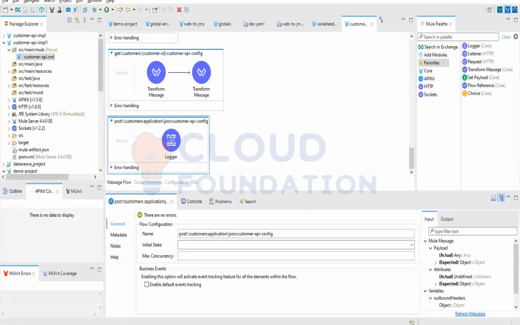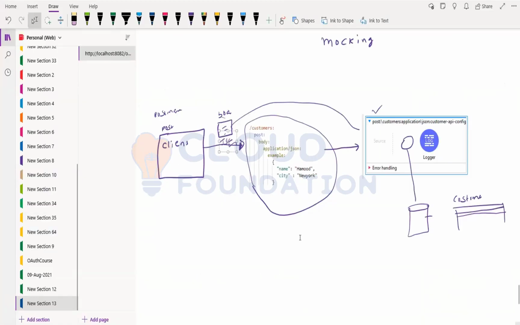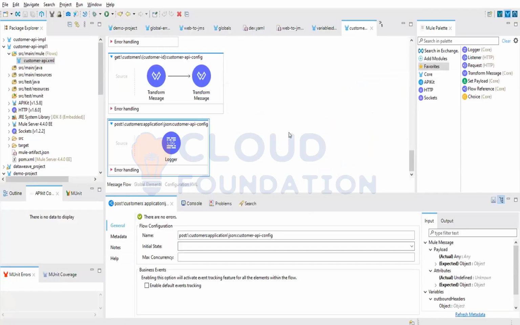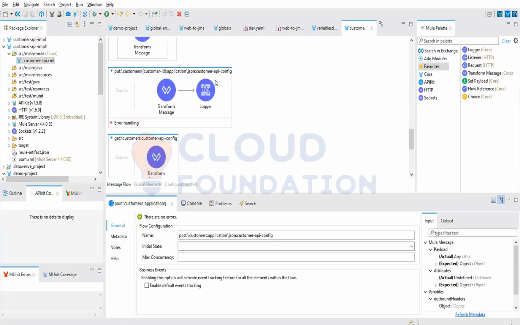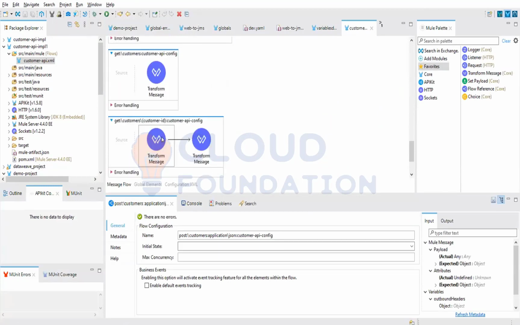So a client will directly call the implementation. But this implementation is created on the basis of this design. That's what I want to say. Right now it is a dummy implementation, but we need to create an implementation now. The project is created with some dummy implementation, but as developers, we need to put the actual implementation over here.